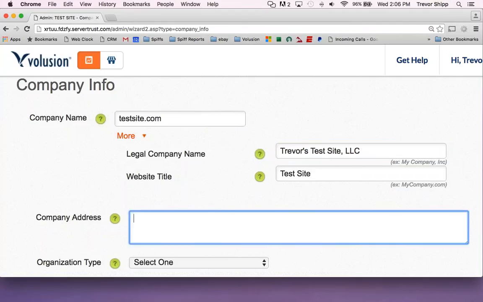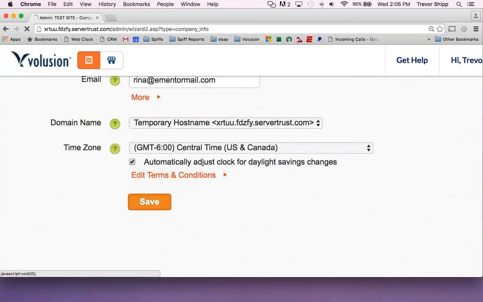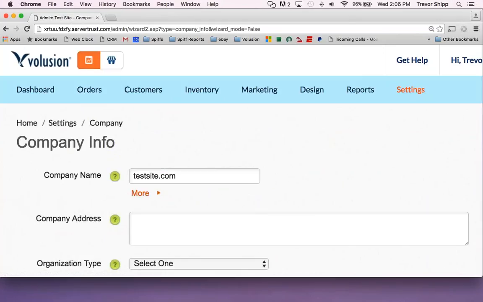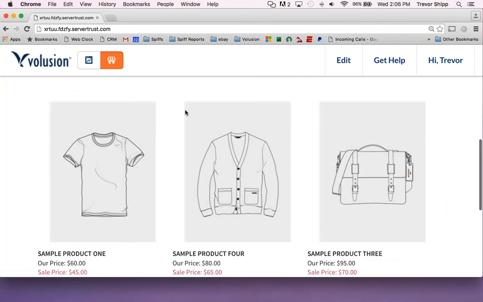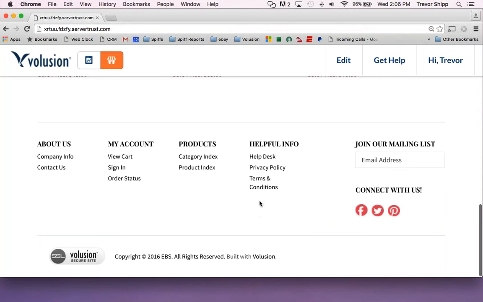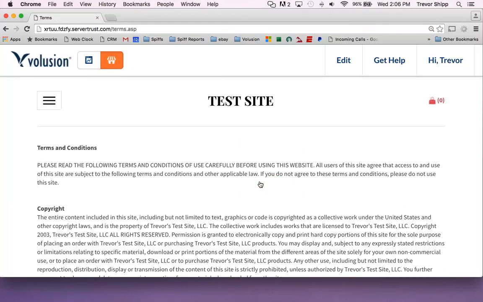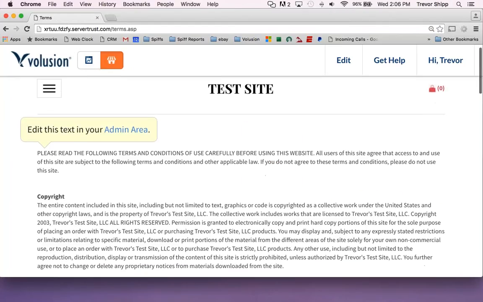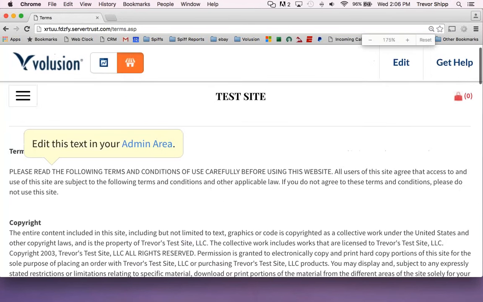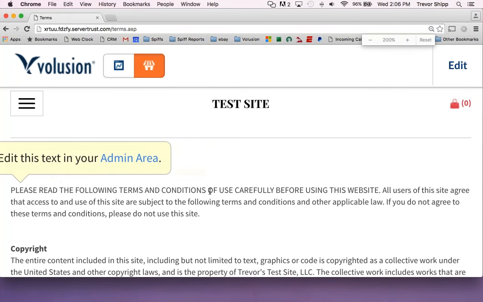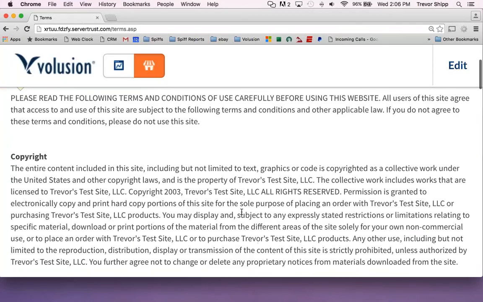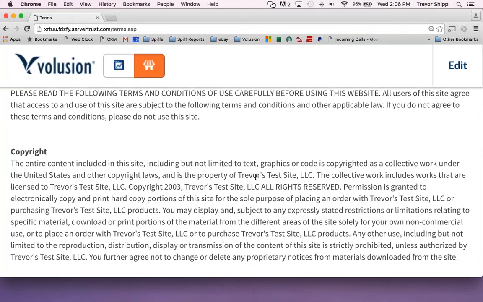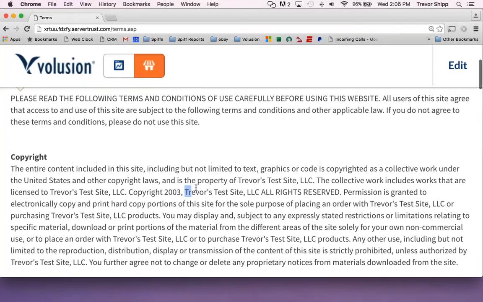All right, so I'm going to save that. Let's make sure I come down here to the bottom of the page and hit the save button. Once that's done, let me go out and show you what the default terms and conditions page looks like. So I'm going to click terms and conditions here. And what you'll notice if you look closely, let me scroll up just a little bit, is that you see Trevor's Test Site LLC used throughout.